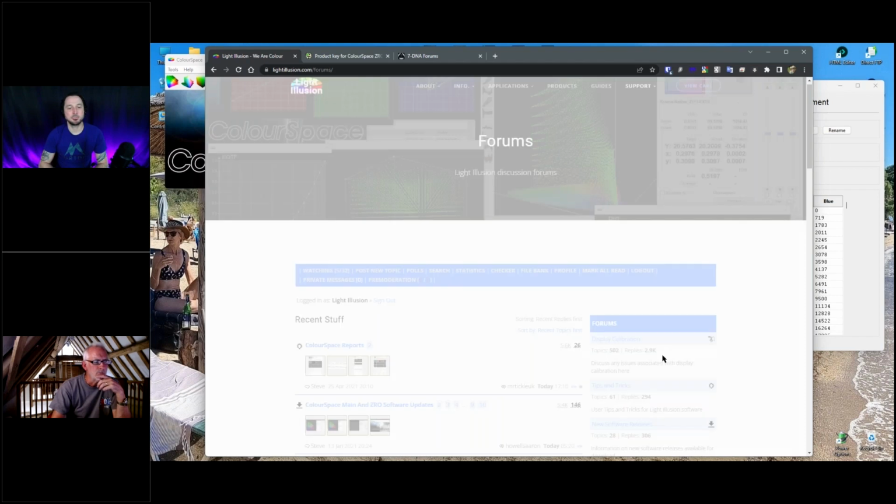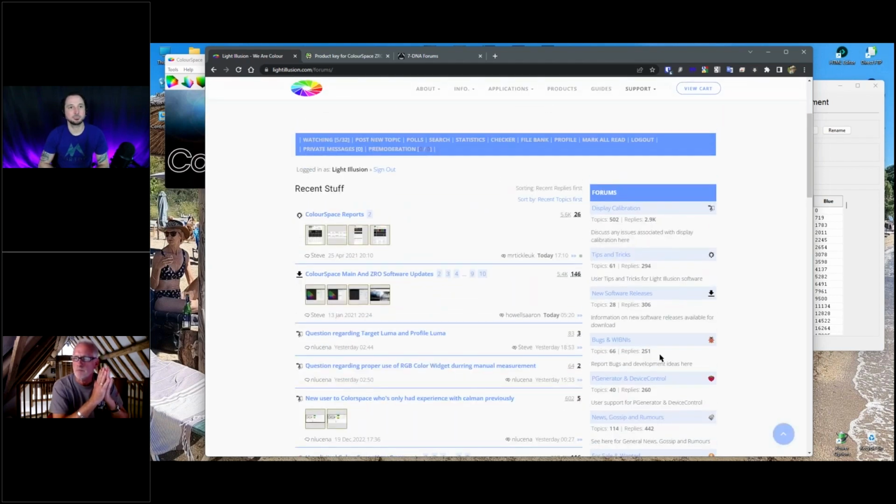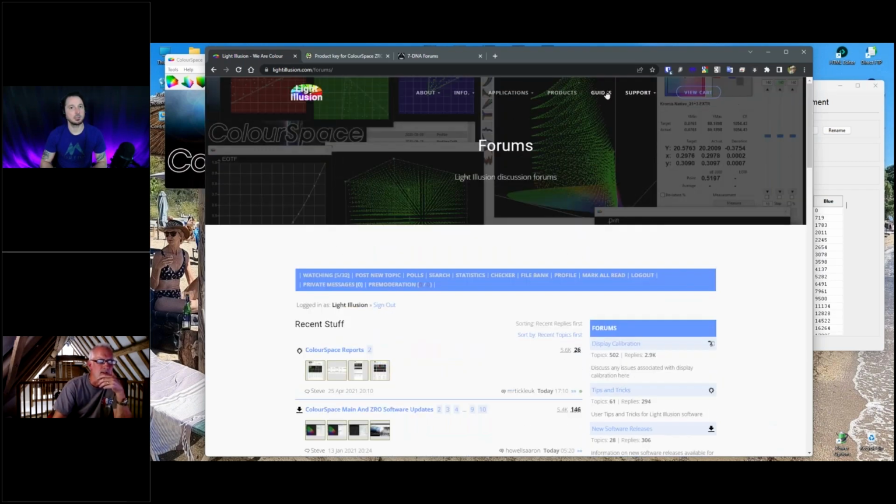I keep getting asked in the forums about this LG display. I think it's something 950, I think is the model number. Yeah, that's all done. That was done ages ago.